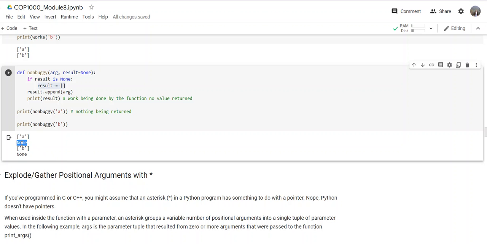And then this right here, excuse me, this right here is this A. This print here is what's being returned, and the only thing being returned is that persistent value here. None. There's nothing being returned, but it's doing work.